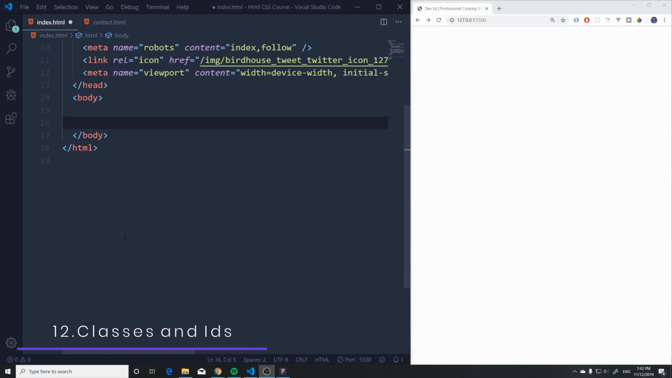Let's cover classes and IDs because these are so important. You're gonna see that you're gonna use these across every website. Whenever you start building your own projects, you're gonna use these constantly. So they're very, very important.